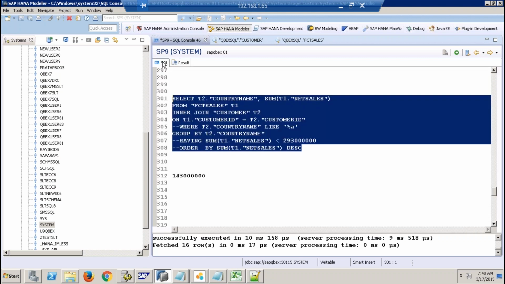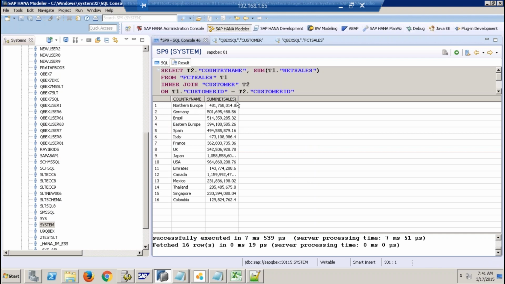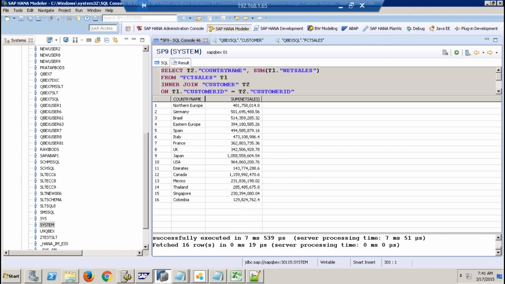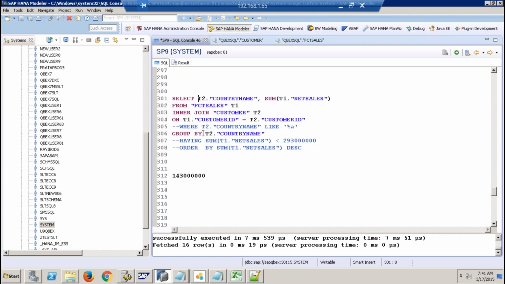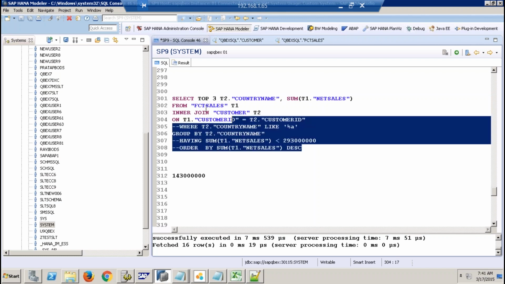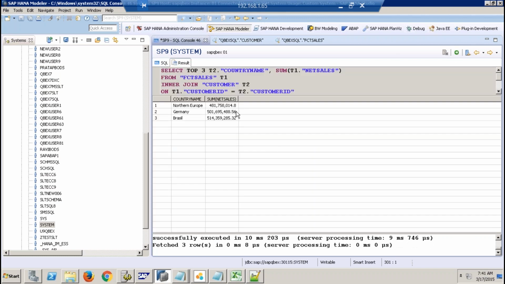How do you get this? If I just say row num less than 2. One second. There are values with huge amounts here, right? This is how you can say how many you want. Top. You say you want top 3. Please just give me top 3: North Europe, Germany, Brazil.